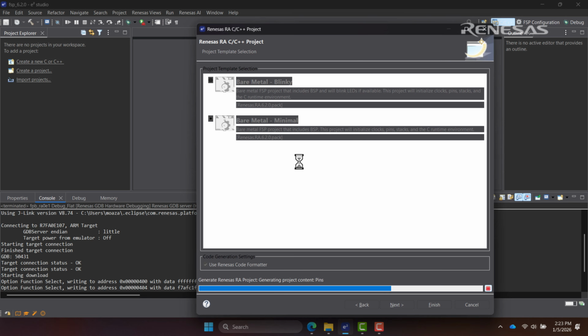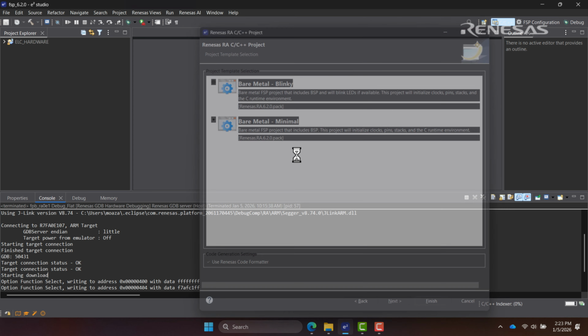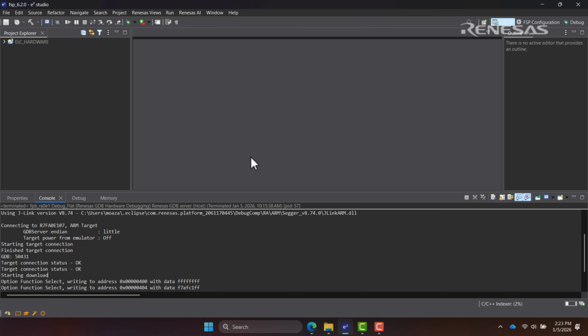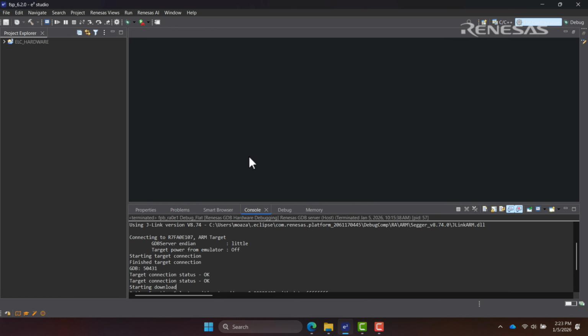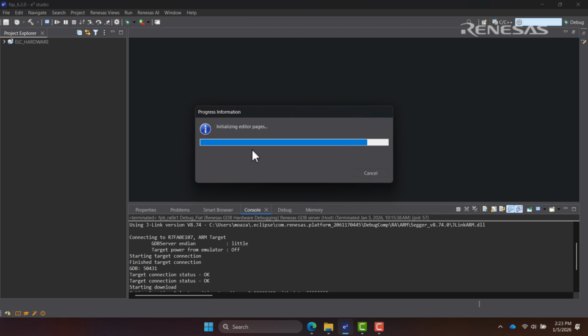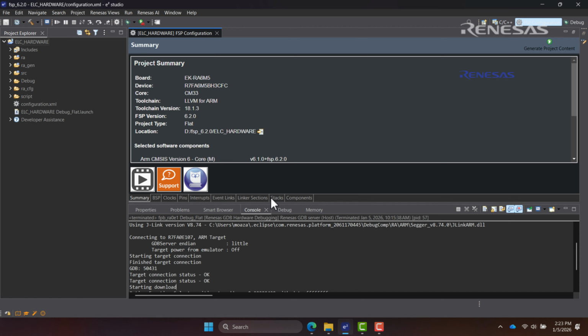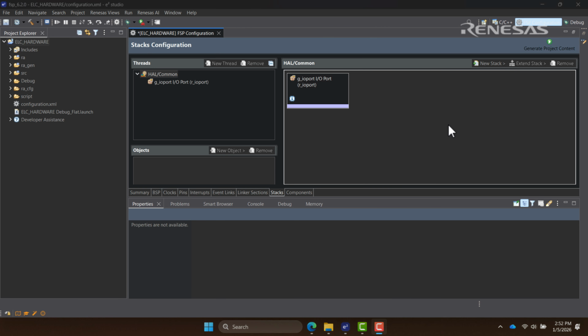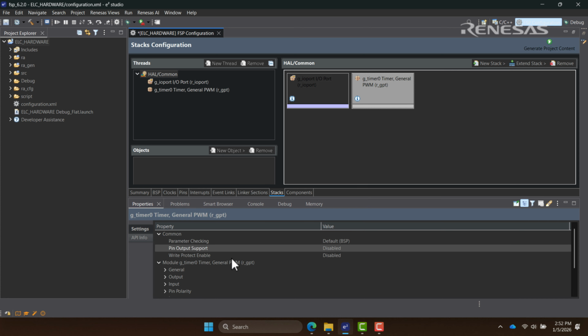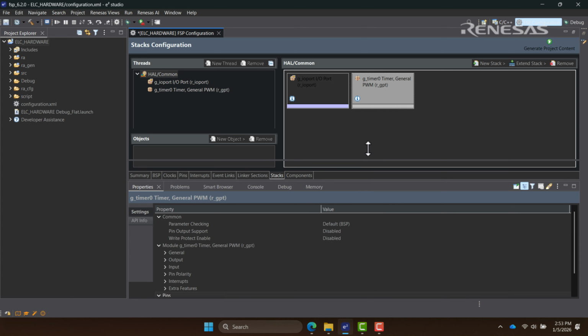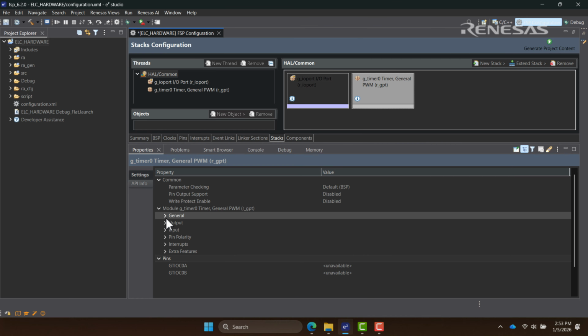Now the IDE will take some time to configure your project. Now click on the Open Perspective button to open the FSP configuration file. In the FSP configuration file, click on the Stacks tab, then click on New Stack. Then, under Timer, select the RGPT timer stack. Click on the timer stack and open its properties.